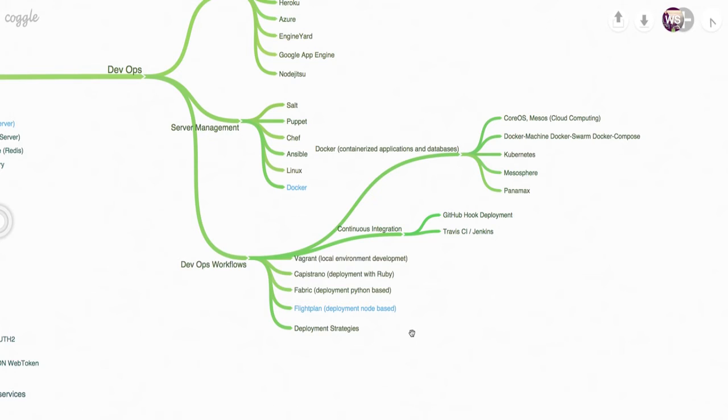Capistrano, Fabric, Flight Plan. These are deployment tools. They're all great. You can use any of them for most any application. So you don't have to use Capistrano for Ruby. I've deployed lots of Node.js applications with Capistrano. Fabric is a very simple NPM-based one. It's very, very lightweight, probably the easiest to learn. I mean, you want to learn some deployment strategies.